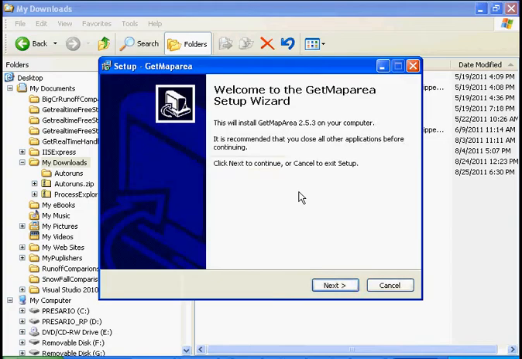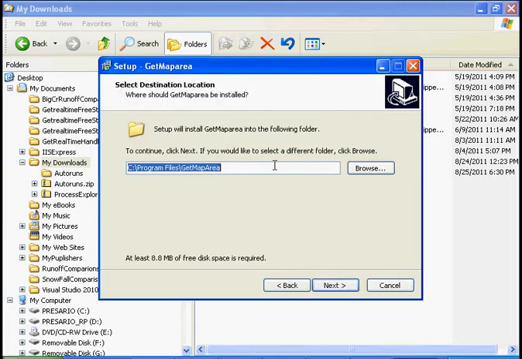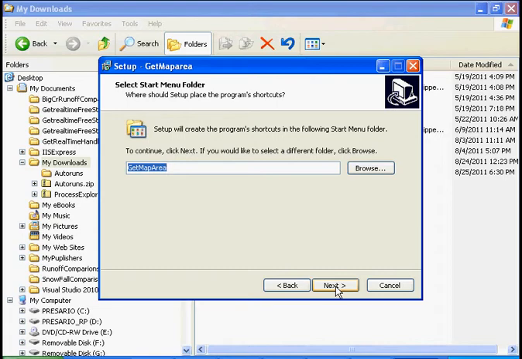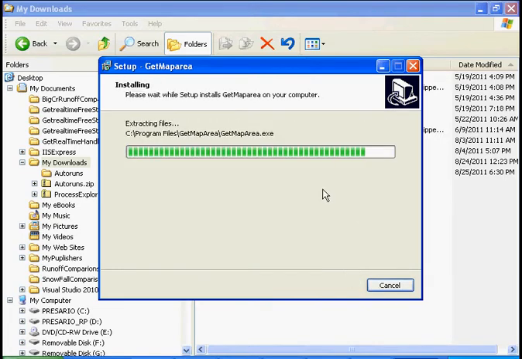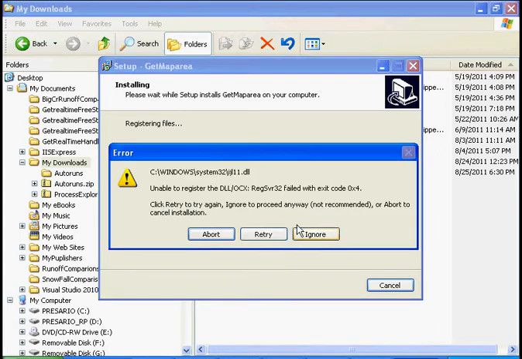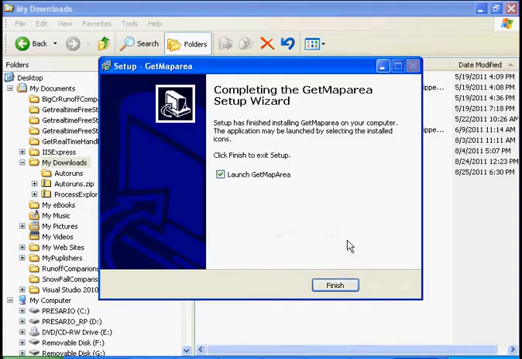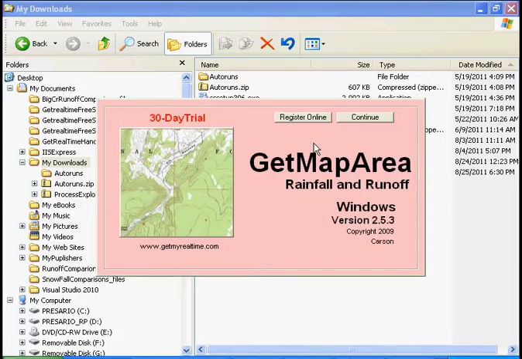Let's run it. Next, and I'm going to put it in Program Files, GetMapArea. Next, create a desktop icon and install. And if you get the usual error that you already have this file, just hit ignore. And let's launch it. And here we go.